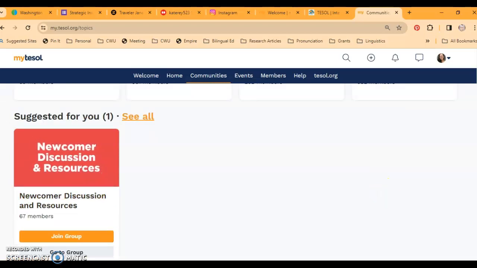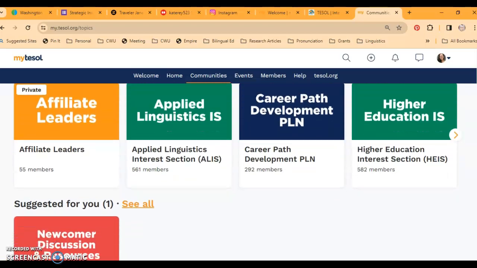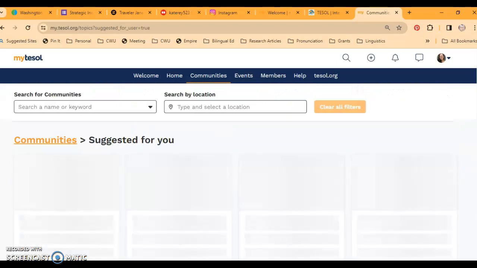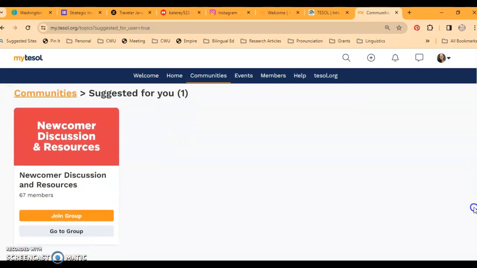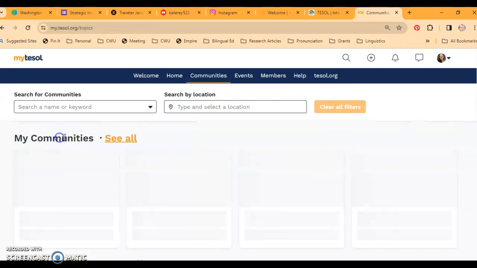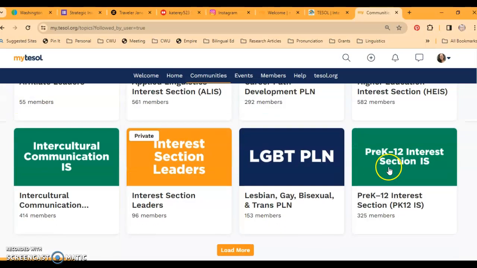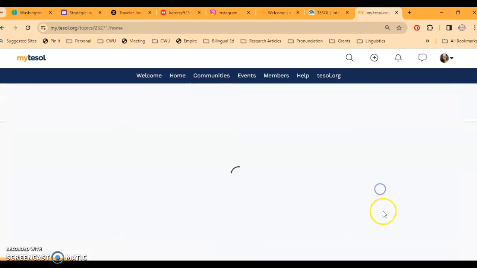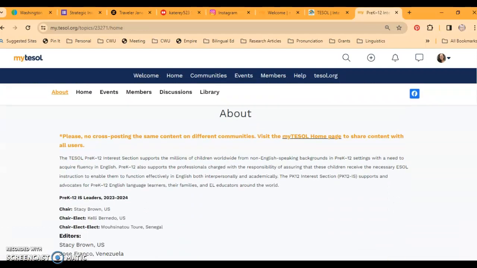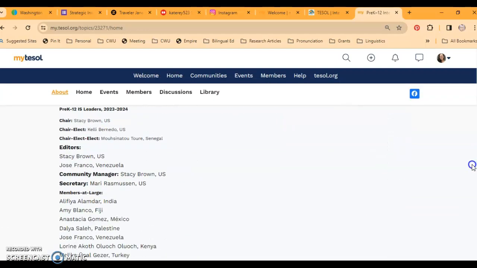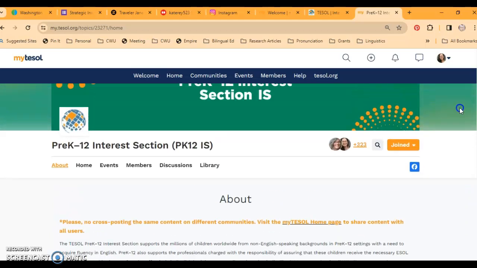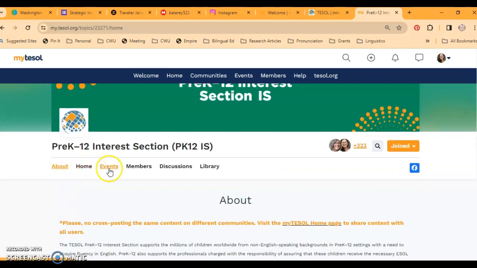There's a newcomer discussion and resources group. You might want to join that one. And I'm going to show you when you go into these, not that group. I want my communities. Thank you. See all. I want to go into pre-K to 12. If you have something you want to bring up, you'll notice that these are your leaders. You can go to events, members, discussions, and library.